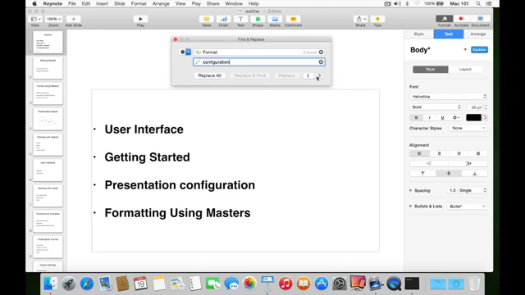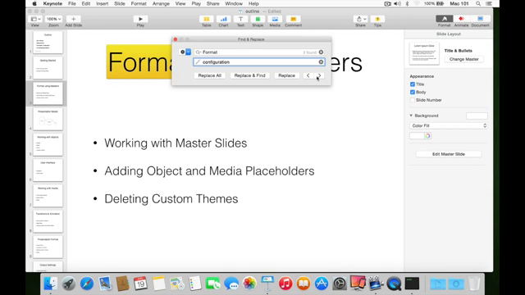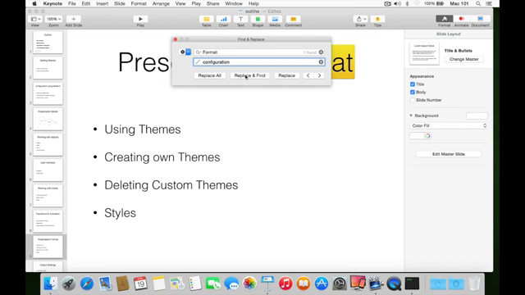However, if I click on the arrow, it will find the next item, and this time around I'll click on replace and find, which will then replace and find another format, and this time I can just replace all. That will replace everything. So that is how I use my find and replace tool.